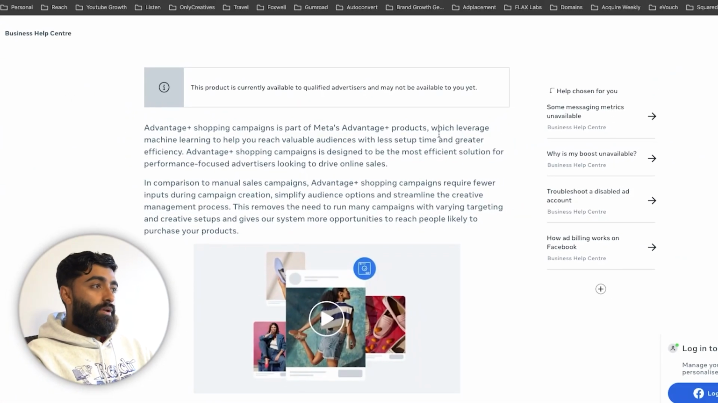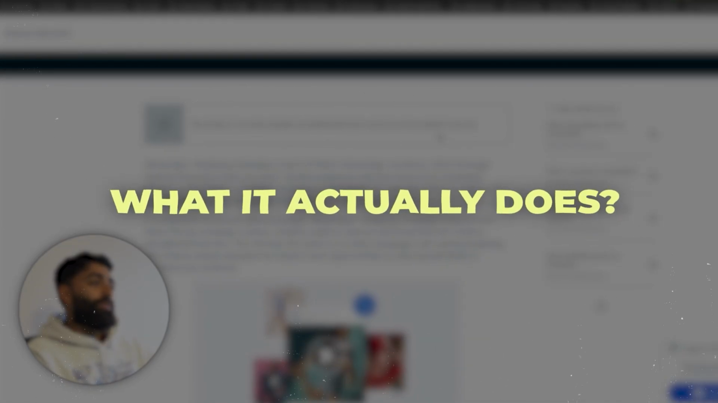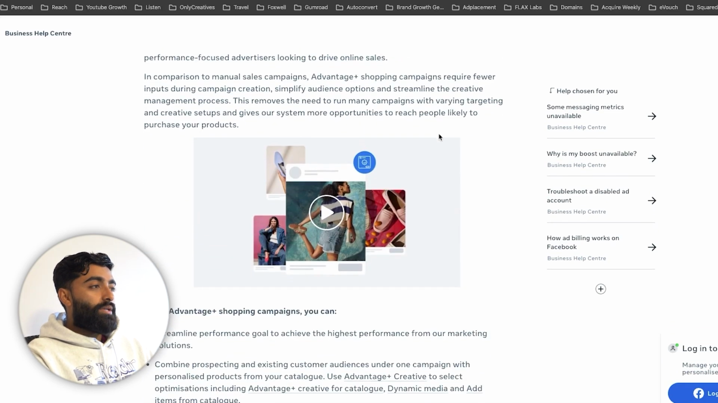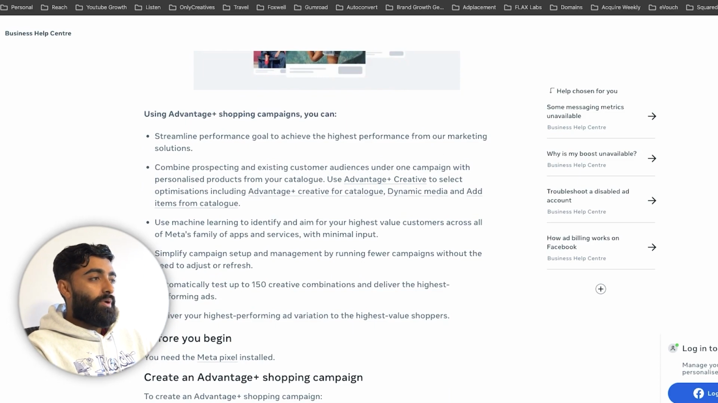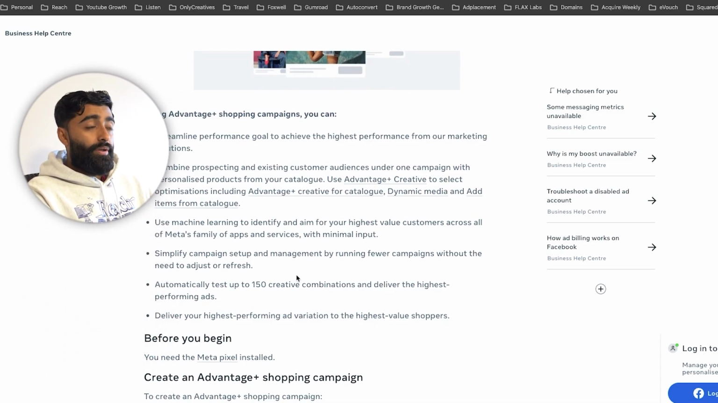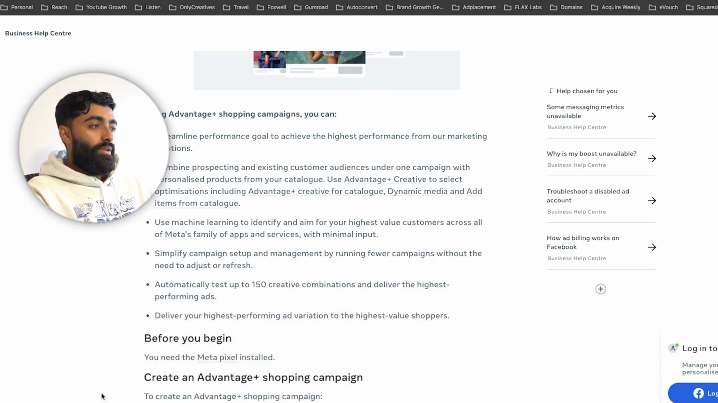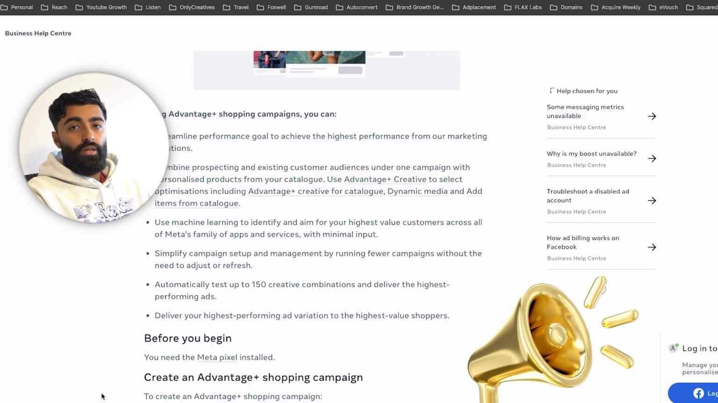So the first thing you need to know when you're setting up Advantage Plus shopping campaigns is what it actually does. Essentially this is Meta's new product they launched last year, and what it does is help simplify your campaign setups. Instead of having multiple campaigns, what Meta is trying to do is have one campaign, one ad set, and you can launch up to 150 ad creatives inside of it, ideally with a lowest cost optimization that you're driving from Meta. The sole purpose is to consolidate your accounts and drive more learnings behind these campaigns.